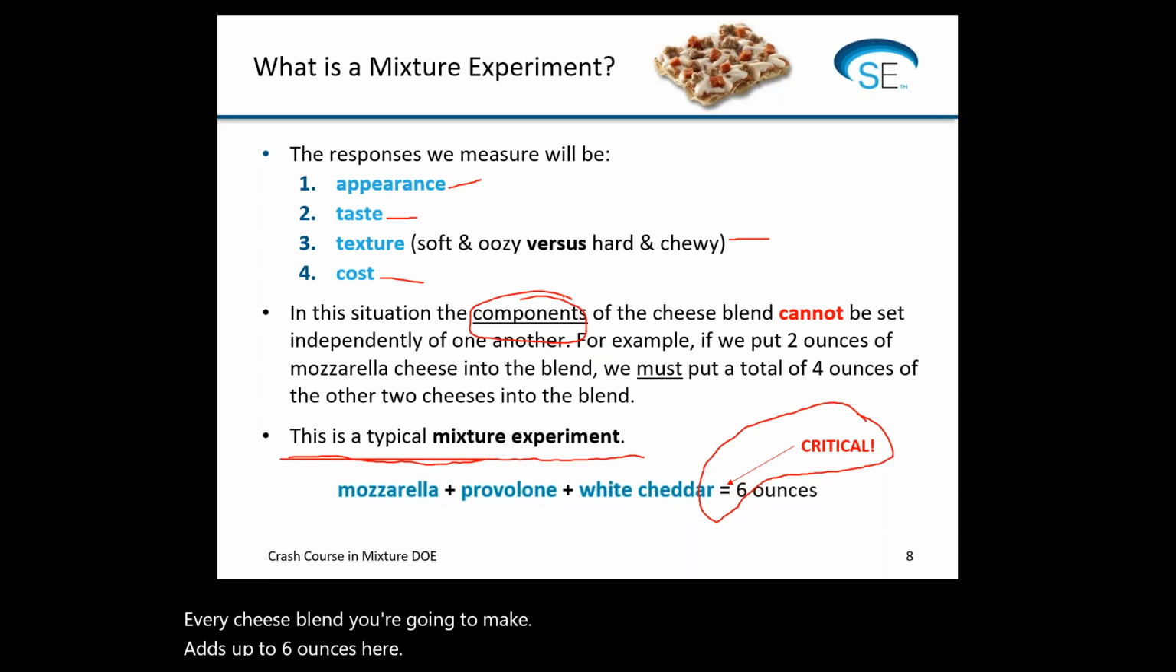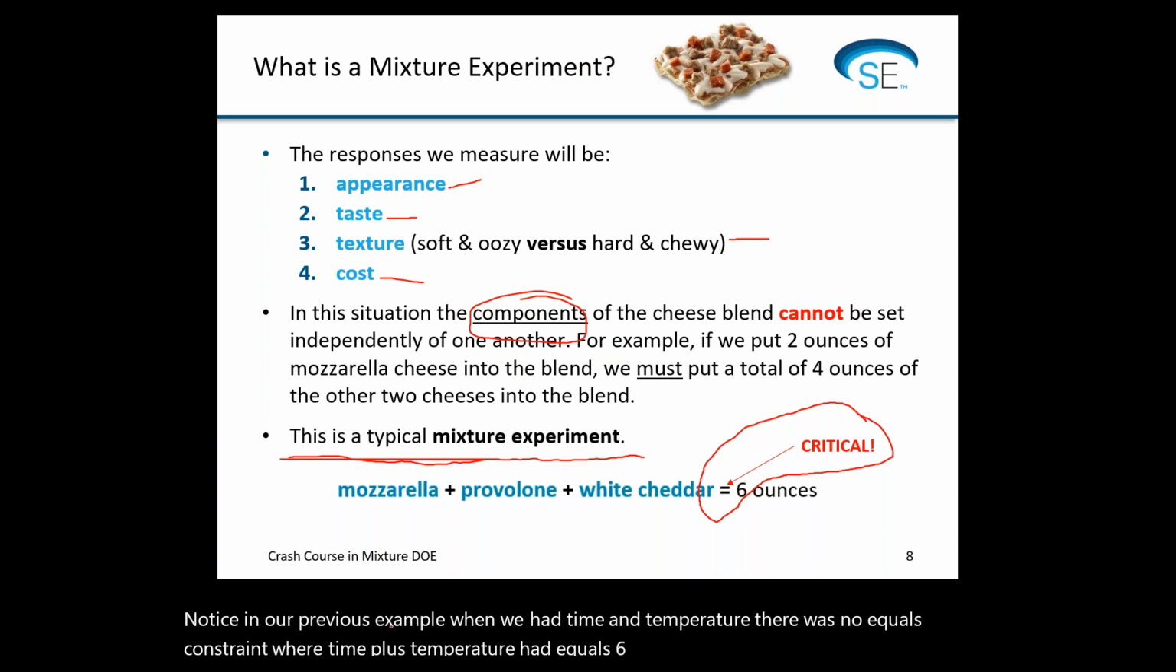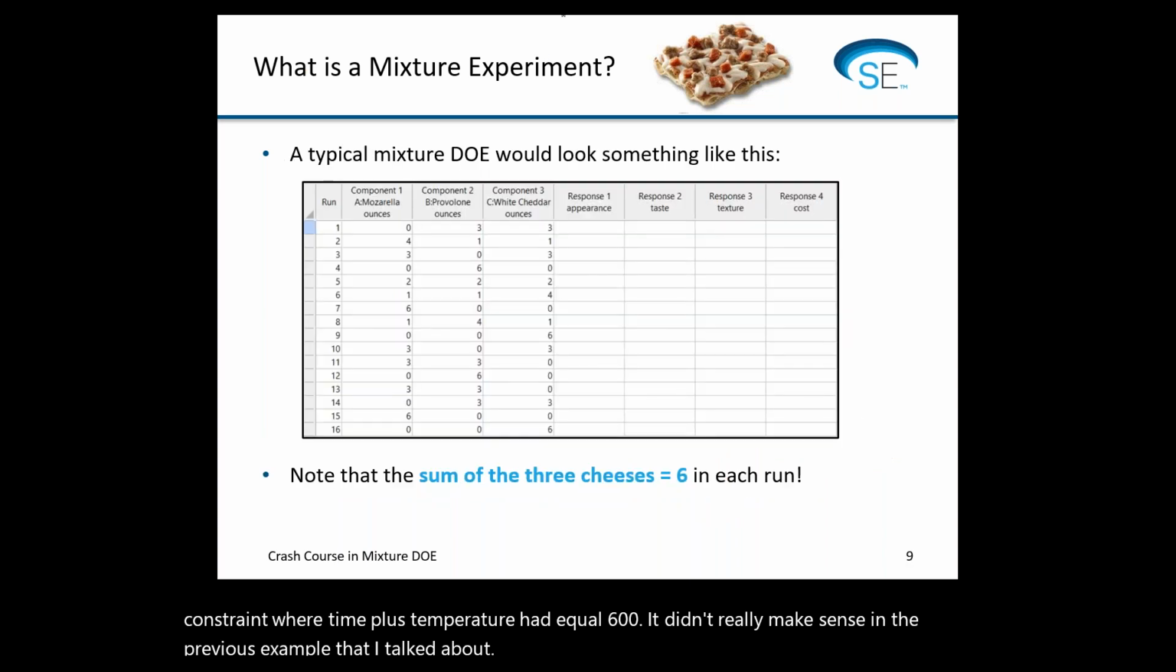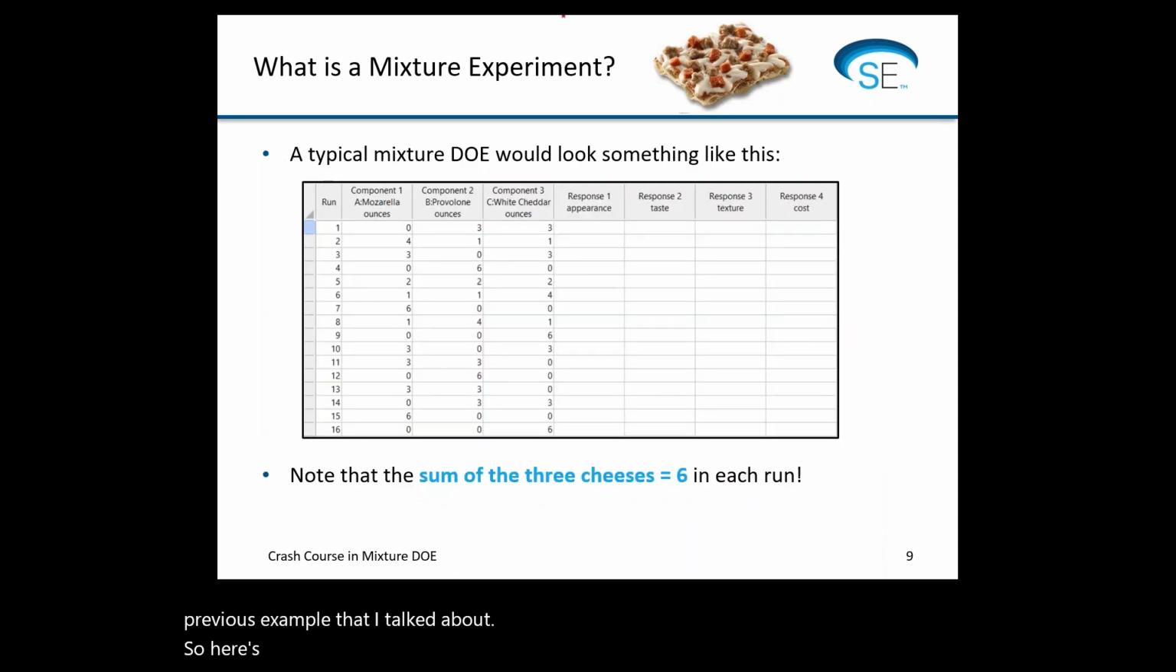So notice in our previous example, when we had time and temperature, there was no equals constraint where time plus temperature had to equal 600. It didn't really make sense in the previous example that I talked about. So here's what a typical mixture DOE would look like.